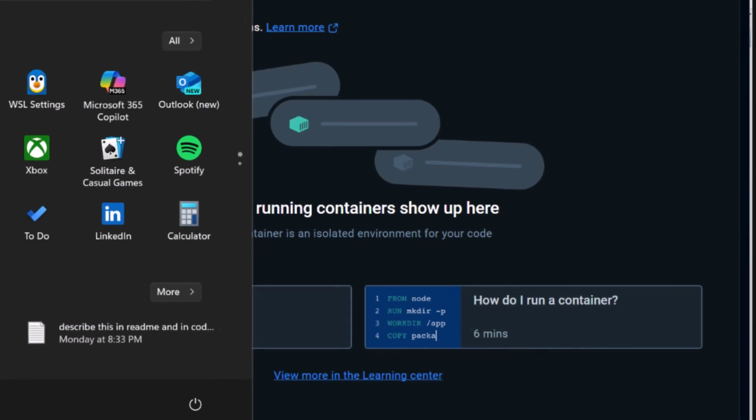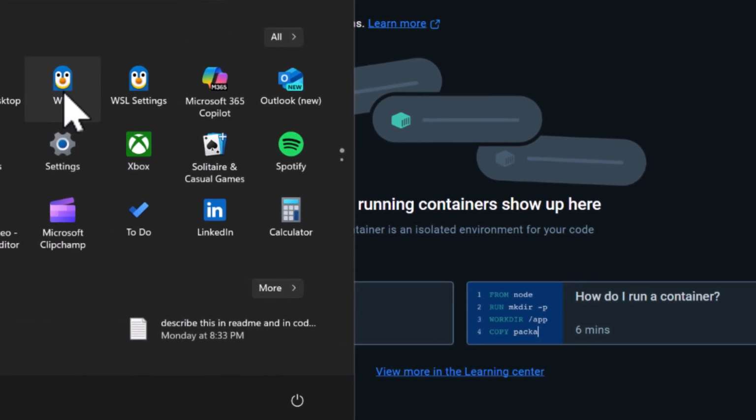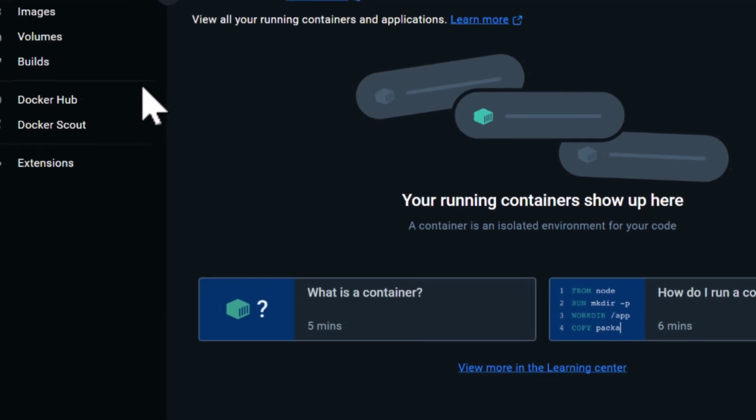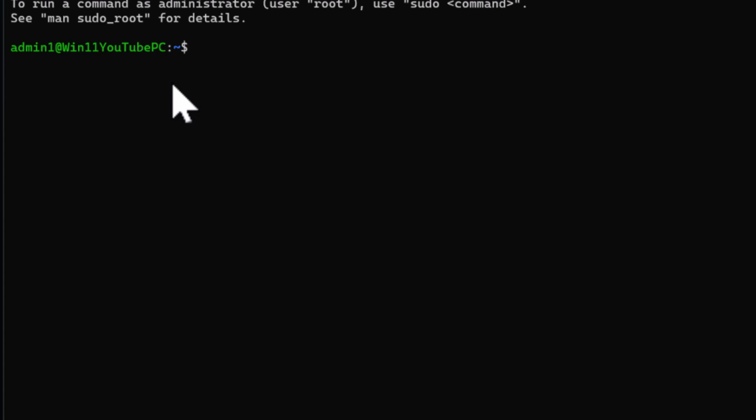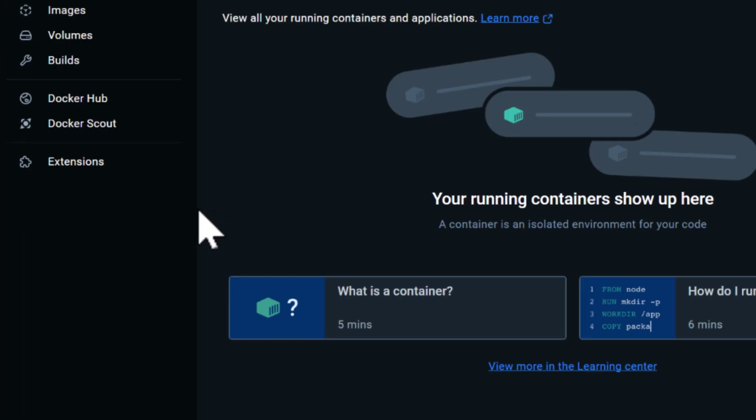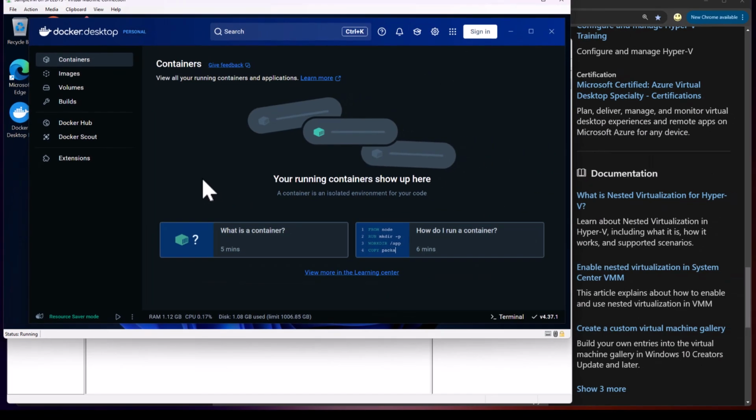let's look at a couple other things that got installed. This WSL and the WSL settings. So I can go ahead and click on that, and it opens up an instance here for you to run your commands. Right now in my Docker running inside of this VM, it does not have anything installed. I wanted to keep it simple for this video.